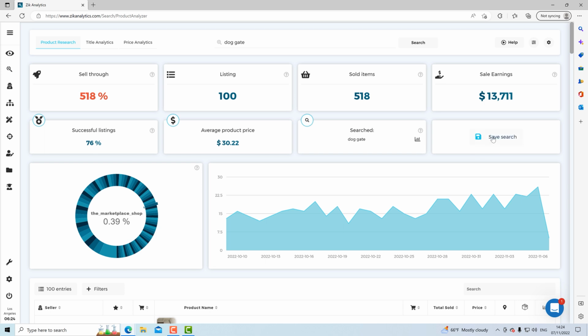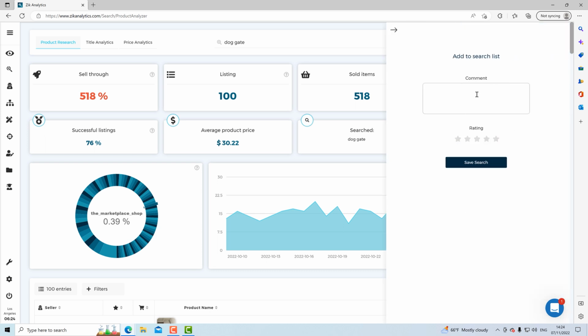And then here you can save search. You have the option to save this search. So once you click here, you can, for example, write dog gate research, and then you can rate. For example, I really like this research here. It's keywords. I will investigate more, or I will list these products in my store. And then once you do that, you can rate and save search.